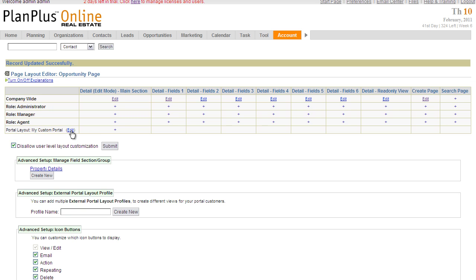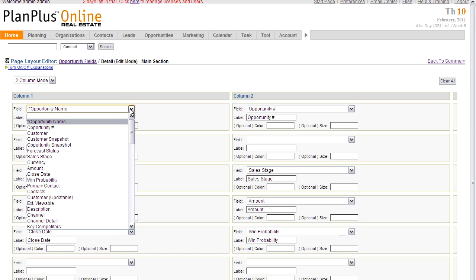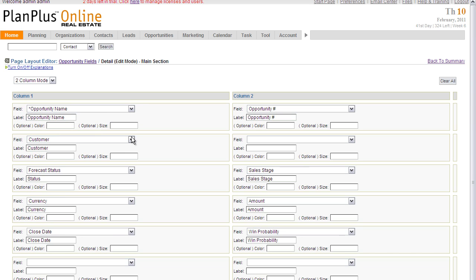Now, if you click Edit here, you'll edit the name of that portal. So you click this little plus over here, and just for the record, anytime you see a plus, it means that that page layout has not been edited. So you can go ahead and click that link, and you'll see a page that's similar to the page layouts on many of the other fields where you can select the values from any of the custom fields that you've created.